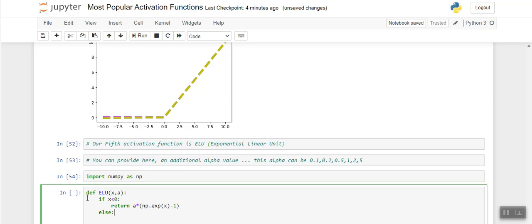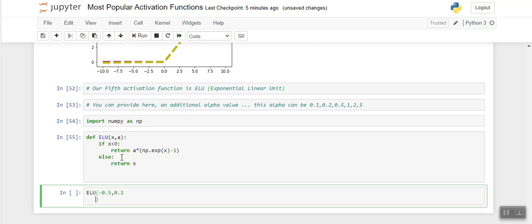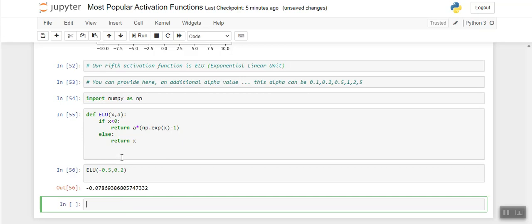For x being positive, just return x, and that's our function. Shift enter. So let us test this function. Say minus 0.5 is applied with a number, alpha value is 0.2. Seems to be working.